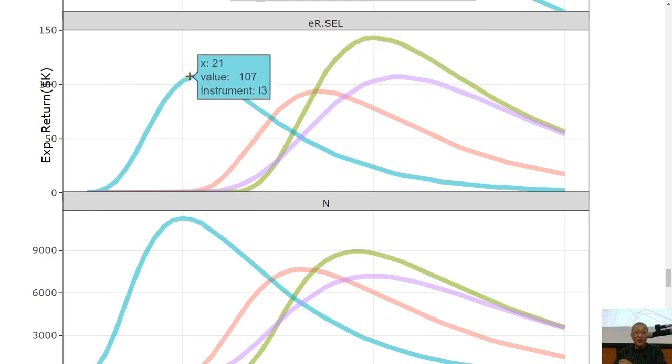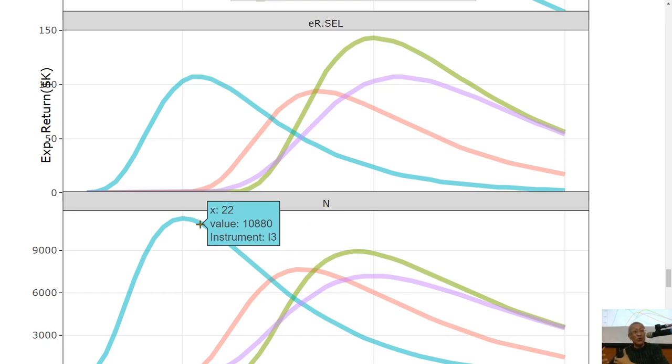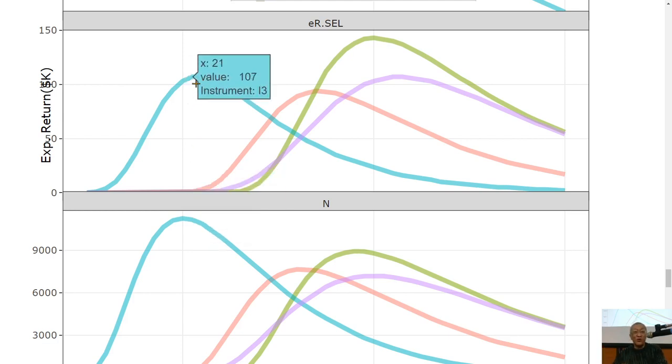Because I want to use the maximum output, right? So this maximum output is here. X is 22, so X is 22 is here. It's about here, right? So you need to spend $22 on 10880 customers. That is your investment. You need to spend that investment in order to get this expected payoff.